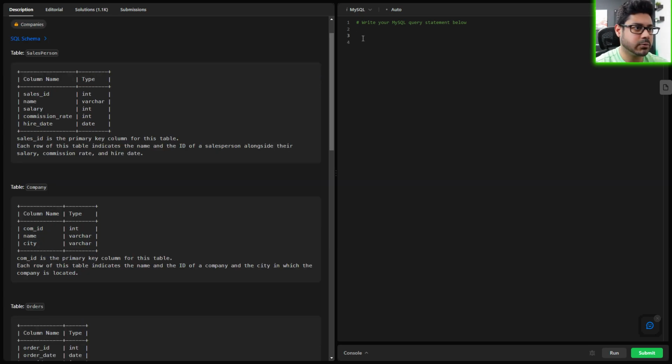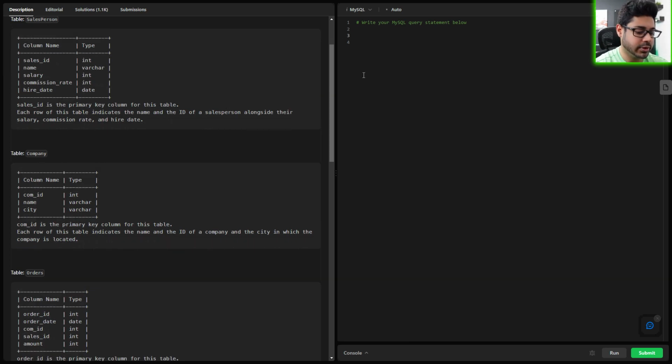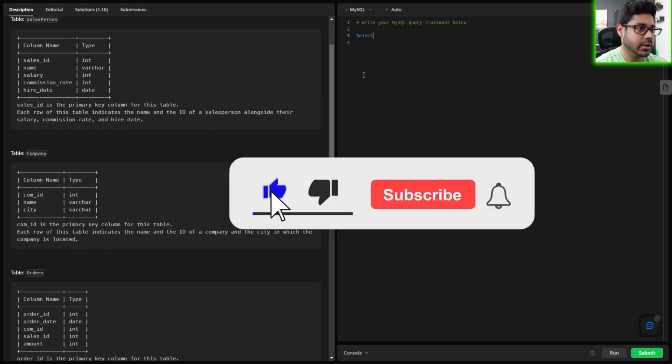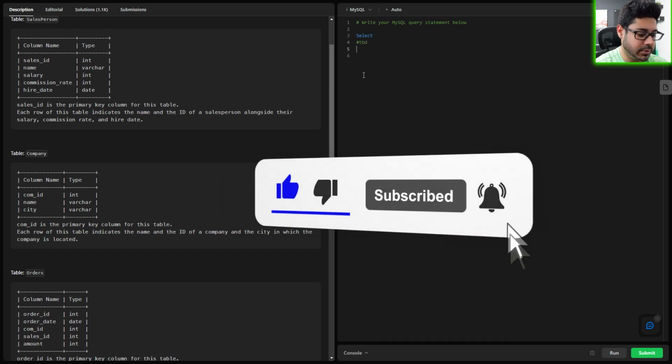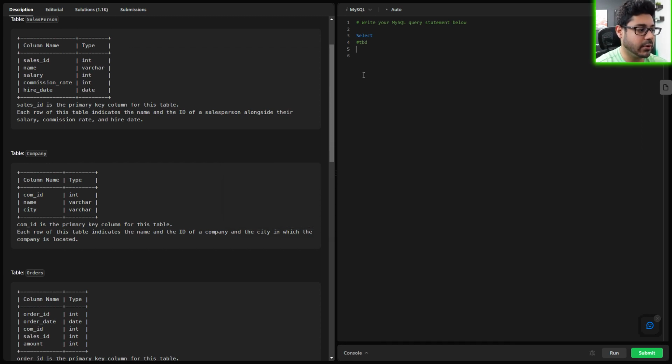So first we're going to pull from the orders table. So select and TBD, right? Which columns are we going to be pulling? And we're going to be pulling from the orders table. Give that an alias of O.